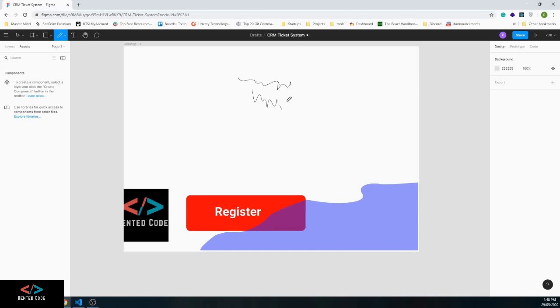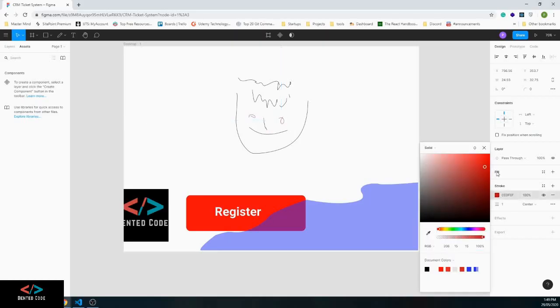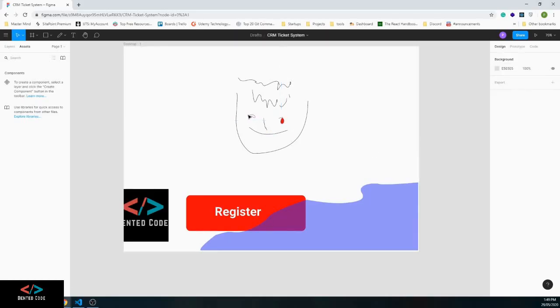The pencil tool is pretty similar. You can create some sketches. I don't even know what I'm designing, but I just wanted to show how you can use it. I don't use the pen and pencil tools much, but if you are interested in sketch and illustration design, you definitely want to use them.